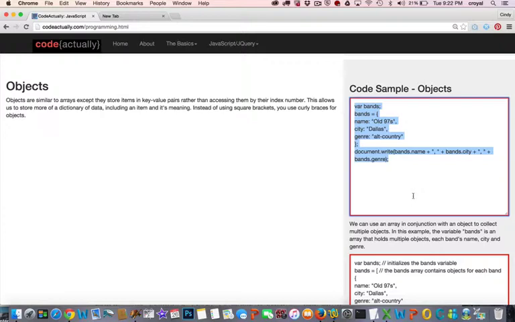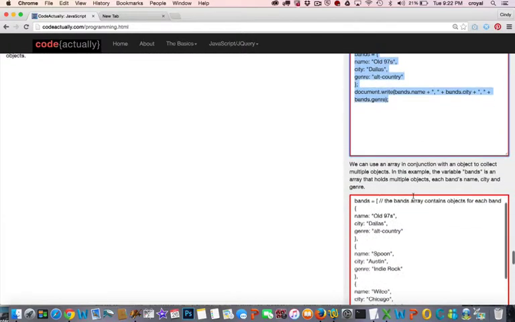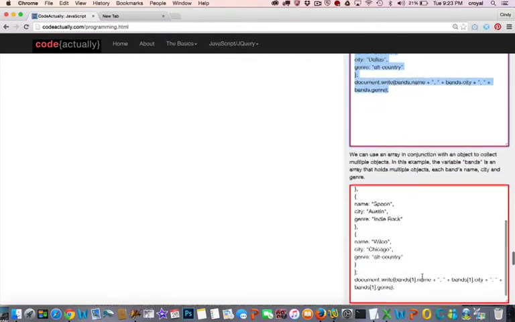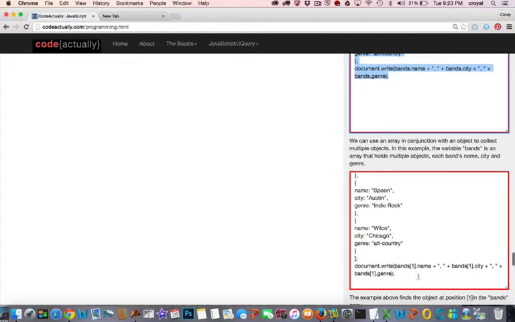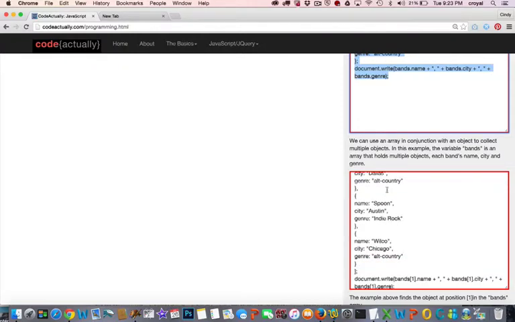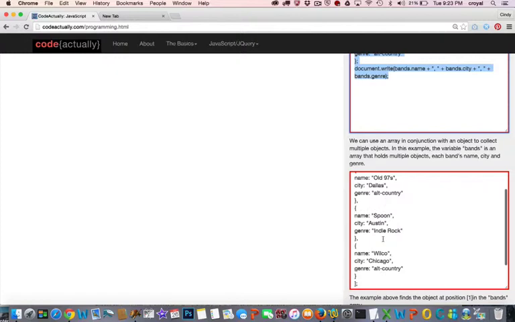And when we want to have multiple bands in it, we would create an array. So notice the square bracket that would have an object as an element of the array. Each object is an element of the array. And again, we would still access it the same way, except we would have to access it with the index for the element in the array. So in this case, element 0 of this array, it's the second one actually, because we have the element index 1. This one would be 0. This one would be 1. So we'd have bands 1 name, Spoon, bands 1 city, Austin, bands 1 genre, indie rock.